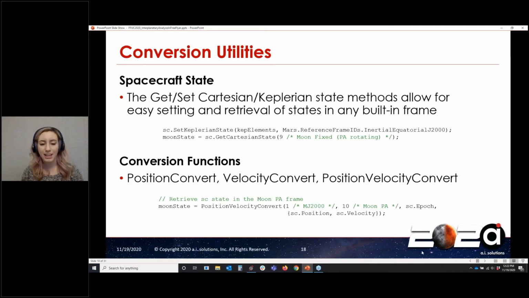The get and set Cartesian Keplerian state methods allow for really easy setting and retrieval of states in any of the built-in frames. So this is a really handy utility. You can use this to set your spacecraft state in just 1 line of code, which is awesome. In this example, the first line here is setting a spacecraft's Keplerian state by passing in an array called Kep elements, which contains the Keplerian elements, and it's using the Mars inertial J2000 frame to specify that Keplerian state.